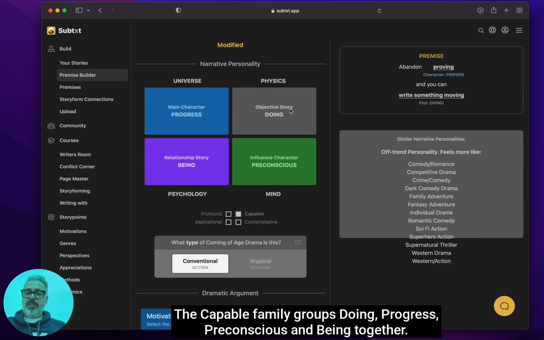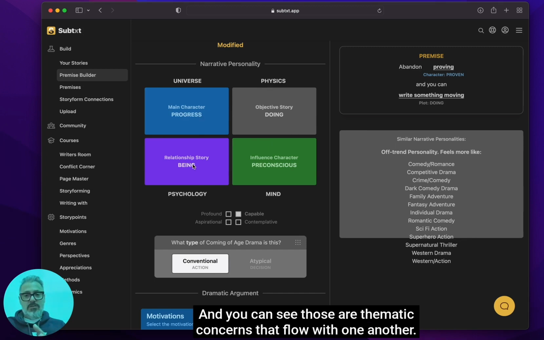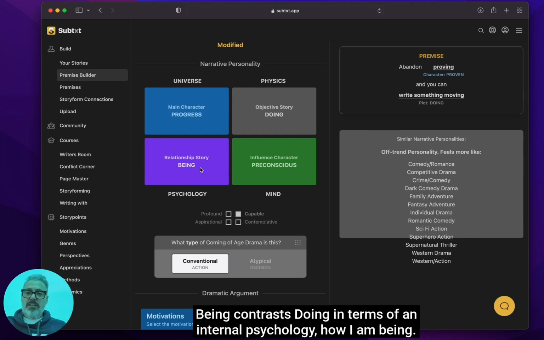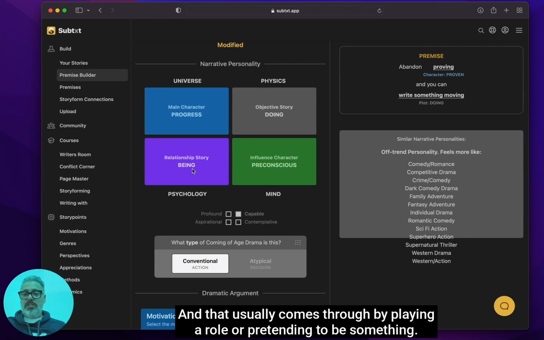The capable family groups doing, progress, preconscious, and being together. And you can see those are thematic concerns that flow with one another. Progress is how things are changing. Doing, again, is how well you're doing something. Being contrasts doing in terms of an internal psychology, how I am being. And that usually comes through by playing a role or pretending to be something.